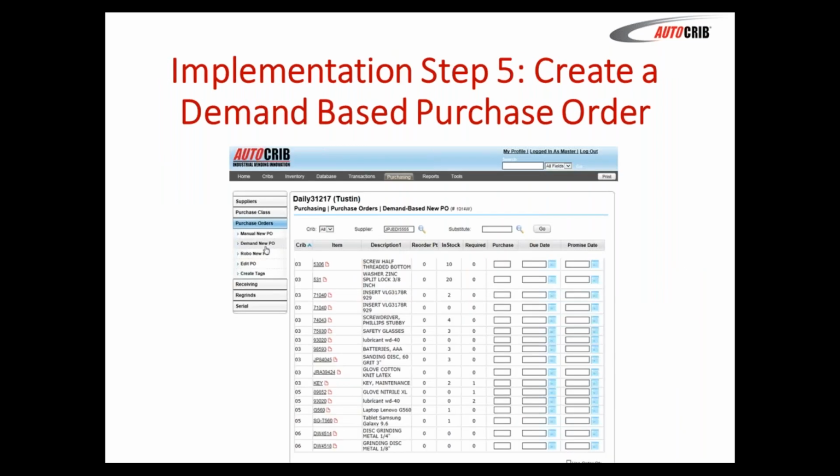Once the calculations have been reviewed and bins adjusted accordingly, you can now proceed to create the demand-based purchase order. Navigate to Purchasing, Purchase Orders, and select Demand-Based New PO. Select a crib, a supplier, and click on Go. To purchase all the required quantities, click on the Purchase All button, then click Apply to generate the PO.